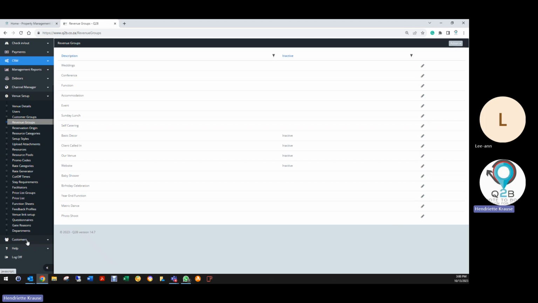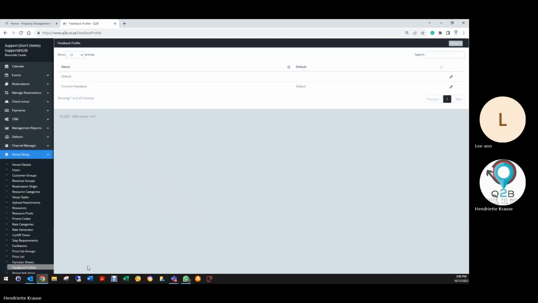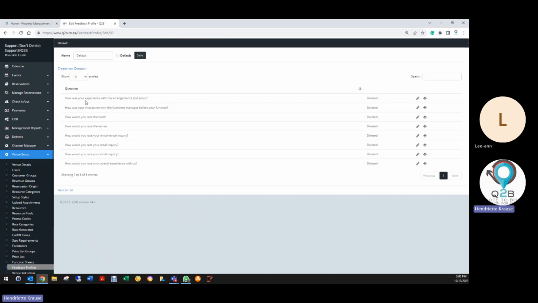Okay. I just want to check the default feedback that is set up. You've got quite a lot of revenue categories, but if you start, then it works awesome. How was your experience? Oh, he's got all these questions. So your default is actually set up very nicely. You can use it for all of your functions and stuff except your rooms and your self-catering, because they say, how would you rate the food? In your self-catering, you won't have that question. Accommodation, you won't have those questions.